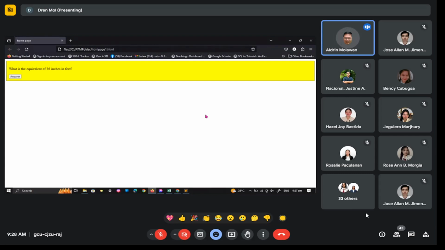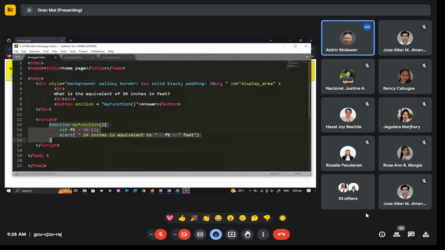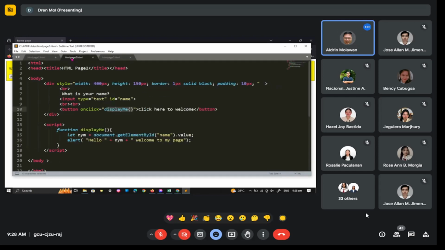So let's go ahead. I'm going to close this one first and go back to the editor. Select the editor. Now, I also opened another example, and this is the other page that the team already created.